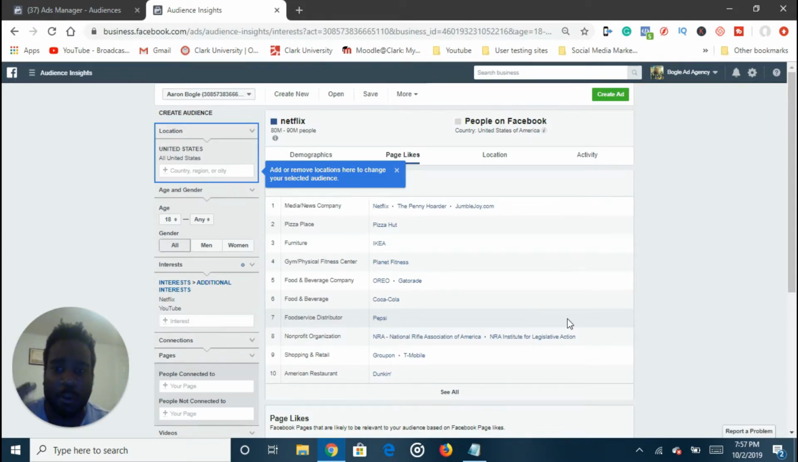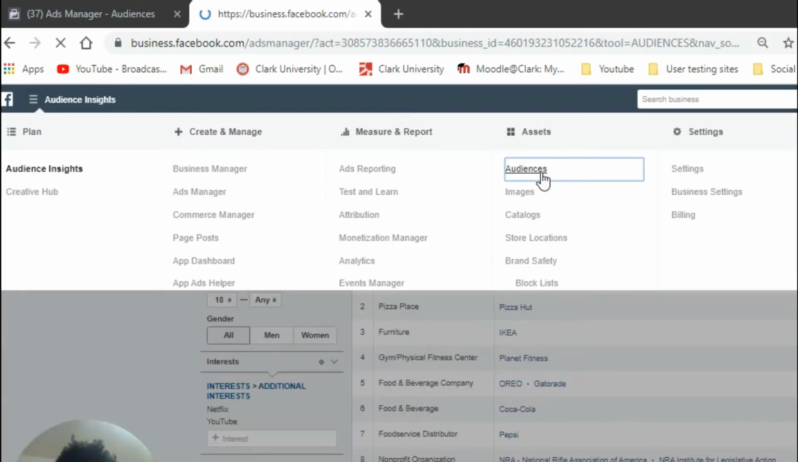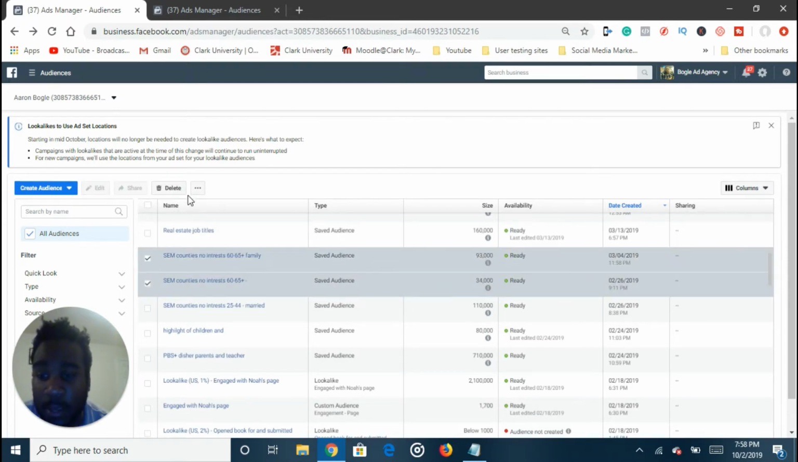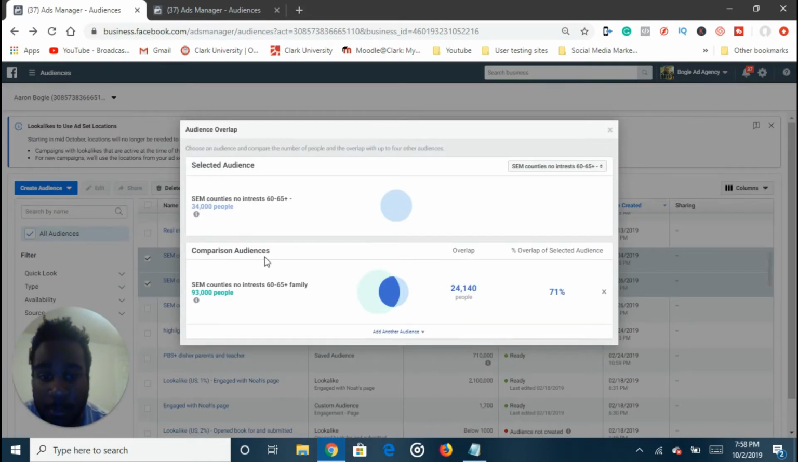But let's say now you want to make sure that those audiences don't overlap, because audience overlap is really bad. It affects your delivery when it comes to Facebook ads, because it's like your two ad sets are competing for the same audience, and you don't want your ads to compete against each other. To see how much your audience overlaps, you click up here and then click on audiences. Now that we're on the audience page, let's pick two audiences to compare. These are audiences from another one of my ad accounts. I'm just going to click this one and this one, then go on the three dots here and click on show audience overlap.